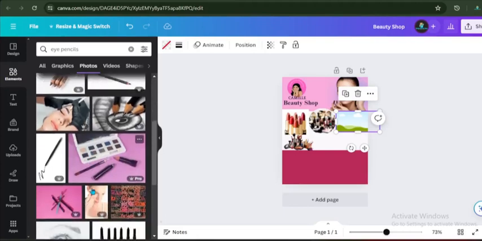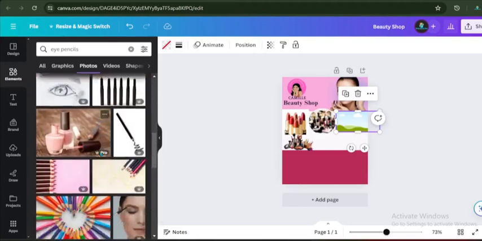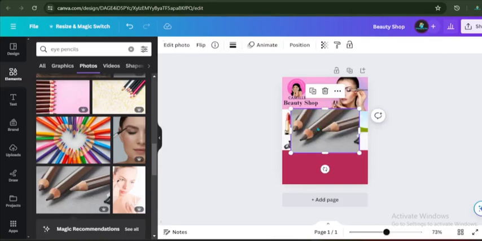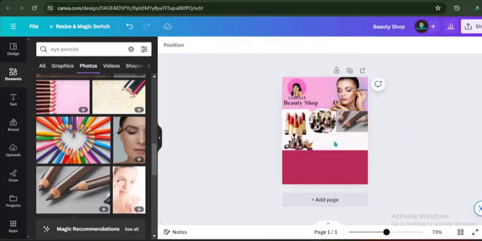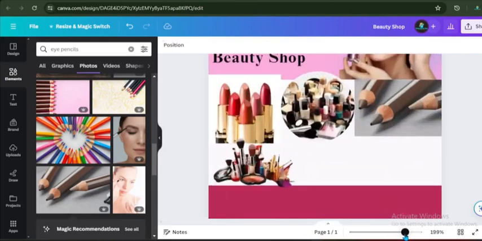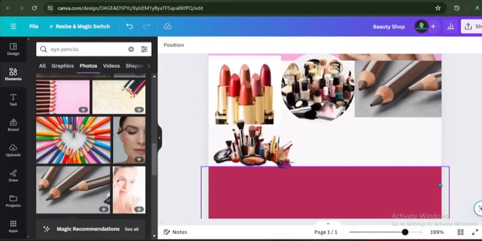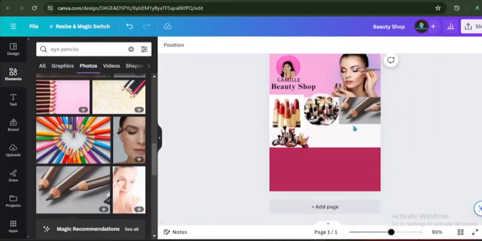You guys can see another importance or advantage of having Canva Pro is that you have access to all of these pro features, all of these pro images. I'm going to put this right here into this flyer. So you can see what this flyer is turning out to be. It's coming out so beautifully. Next, I also have another image. Let's remove the background of this.